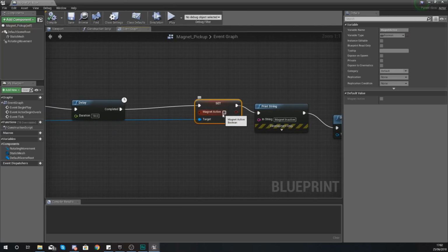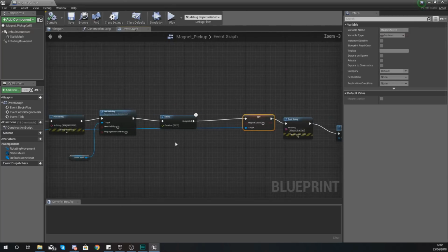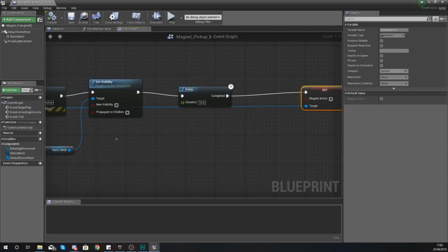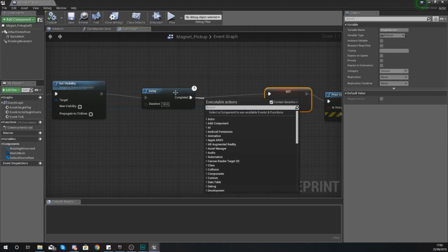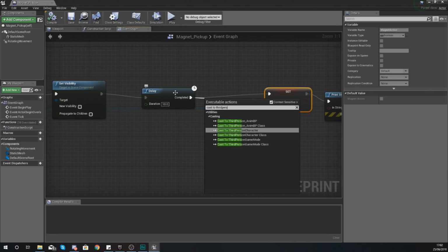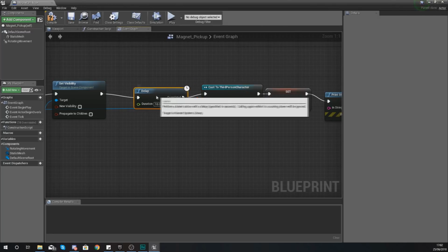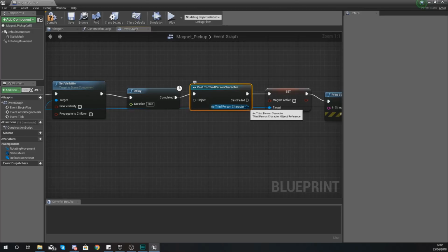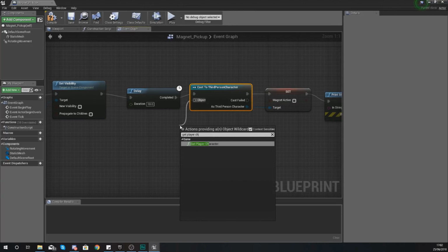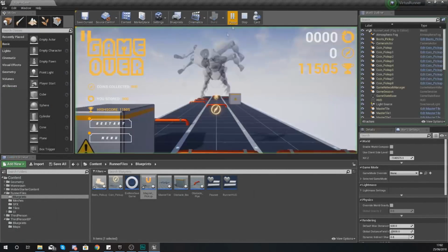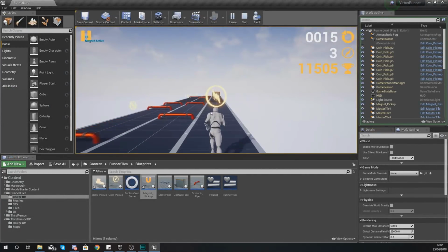So magnet active is untrue. So after 10 seconds, it should be inactive. Now, because there's been a 10-second delay, it might be causing some issues with the cast. So instead, we are going to add directly after the delay a new node in here and hook up as third person character into your target. For the object wildcard, that should be get player character and then hit compile. Hit play and let's try it again.